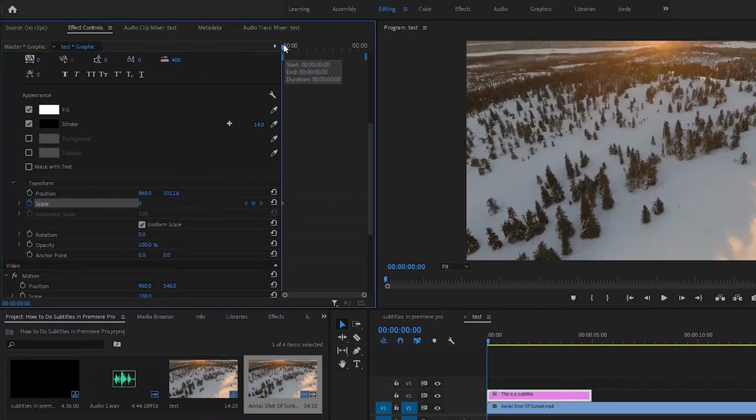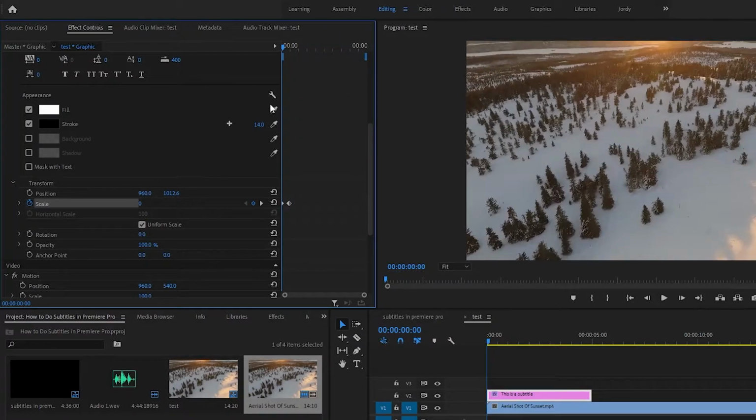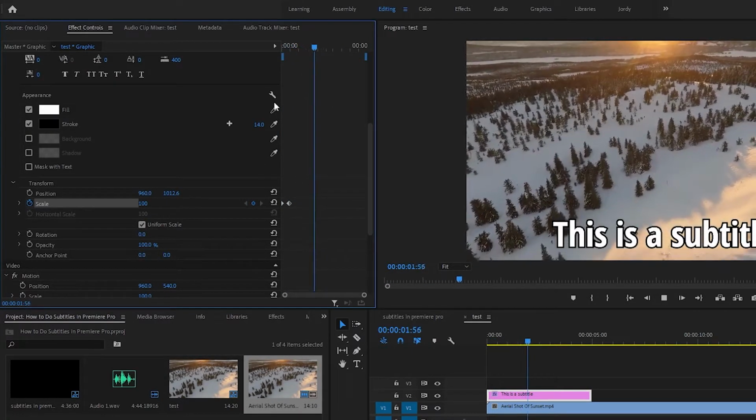So for example, if we want the caption to pop in, we can create a keyframe at the start, then change the value to 0. We can then move forward a few frames and change the scale to 100. By changing the scale here, we will create a new keyframe automatically, and now we have a simple animation. For more in-depth animation tutorials, check out other videos on our channel that cover that more in-depth.